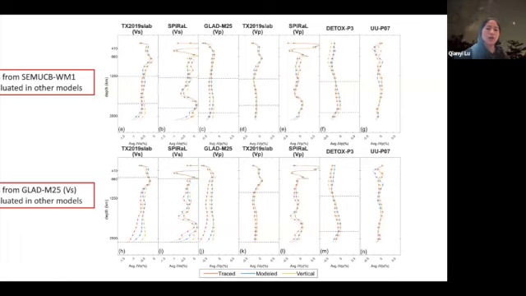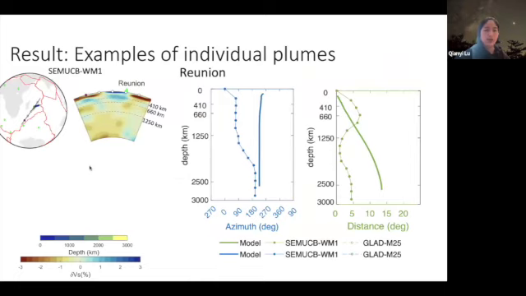So then we look at the shape of the plume quantitatively and qualitatively. First, I'm going to give you an example of one plume, Reunion. So here you're first looking at, again, a map view, and on the map, you can see the trace conduit path from SEMUCB. And here you're looking at a cross-section taken along this line from SEMUCB-WM1. And here is Reunion. You can see that this conduit is starting here and then going a little bit northeast and then going back to southwest.